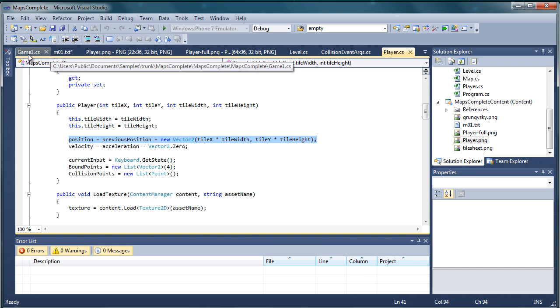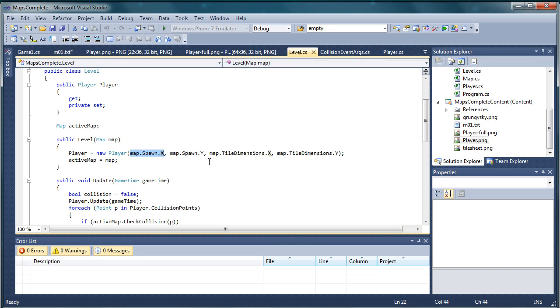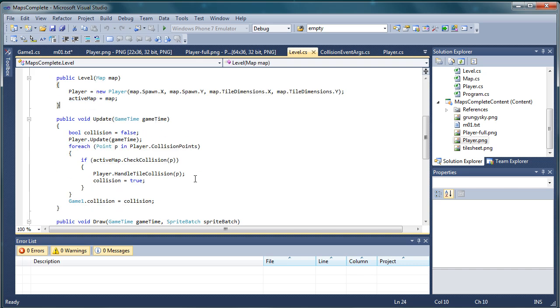Okay, back to the level. So we initialize the player, we grab a new player object, and we set its location. Now we just need to get a local reference to the active map. And we update that. We check collision, we set it to false.